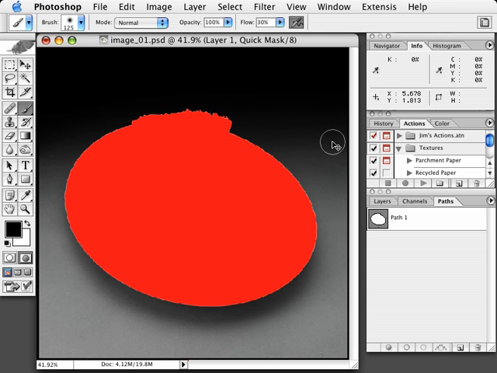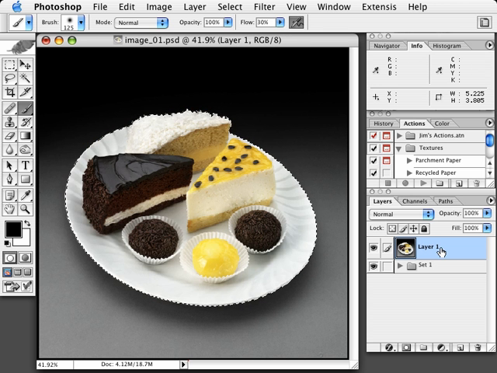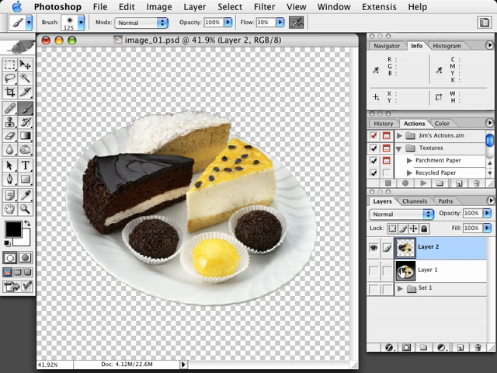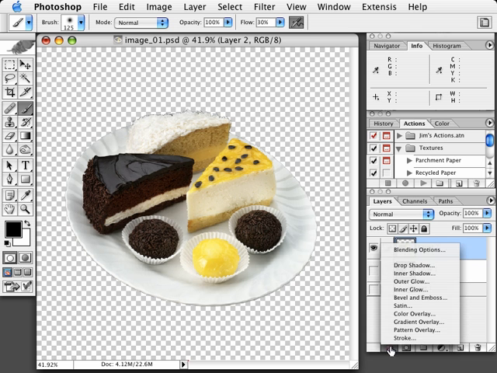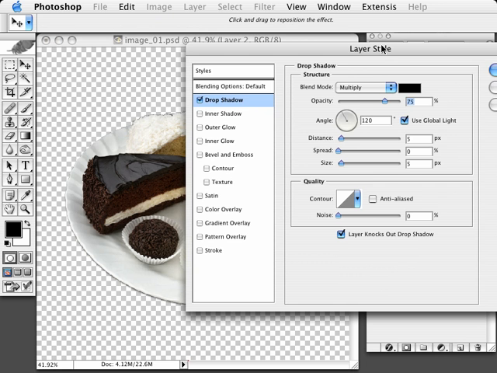I'll hit the Q key to get out of Quick Mask, go back to my Layers palette, make sure the layer is highlighted, and do a Command J, which will float that plate and make another layer out of that. I'm going to turn off the bottom layer and the set so I can just see the floating plate. Let's go ahead and add a drop shadow to that layer. I'm going to go to the Layer Styles and go Drop Shadow. Bring up the dialog box.